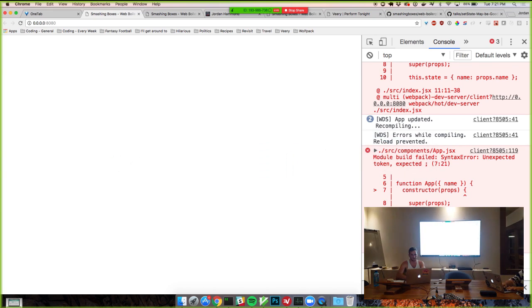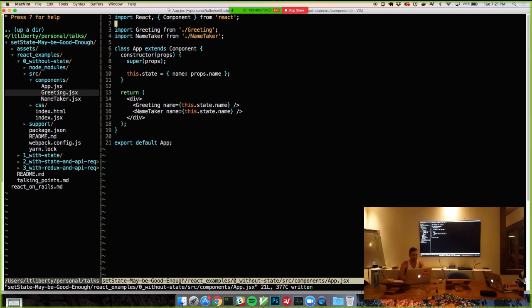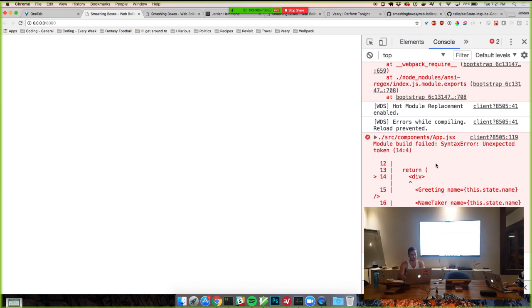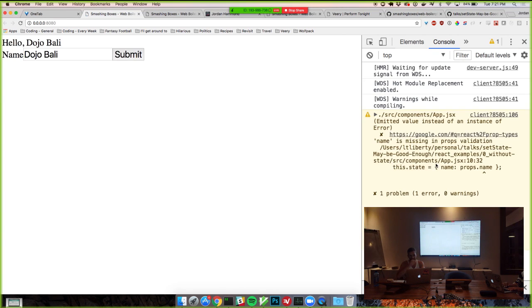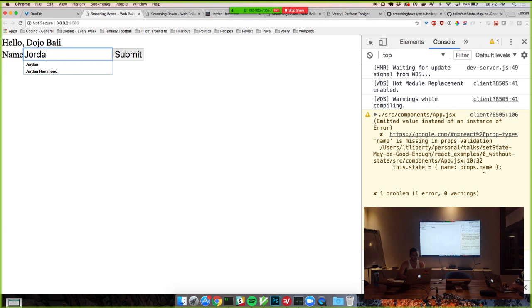And let's see if that works. Nope. So got a syntax error. We're returning. Oh, got to call the render method. There we go. And let's see what happens. Excellent. So we can see that this.state.name is working, which is local state in practice. But what we actually want to do, like I said, is make sure that when I hit Jordan, it changes to Jordan, which is not yet.